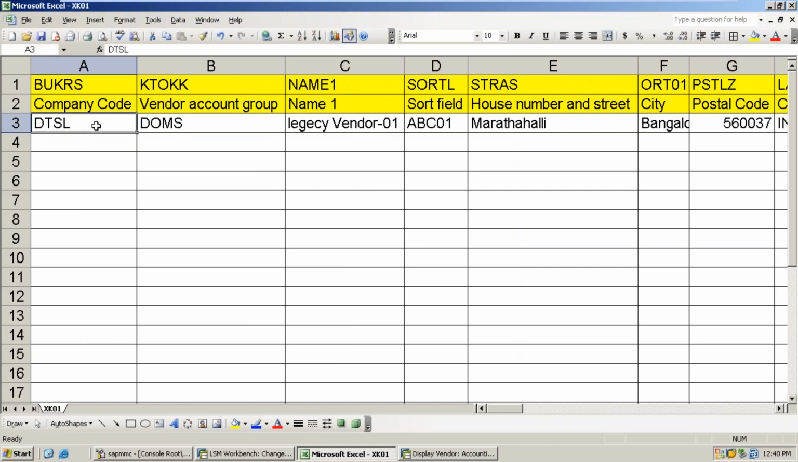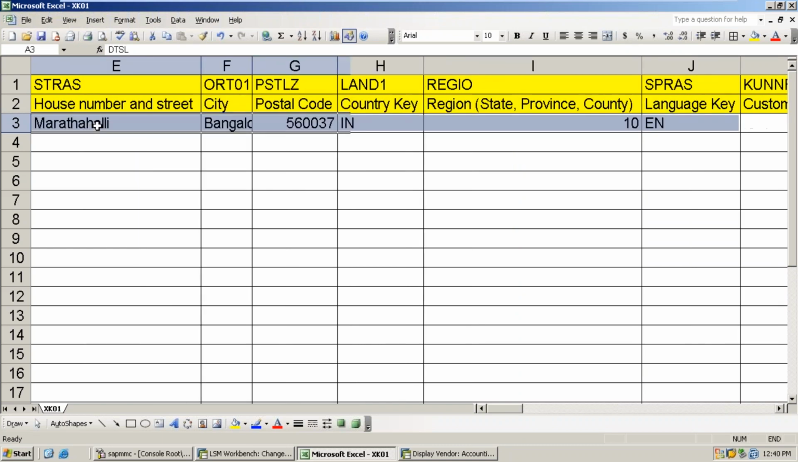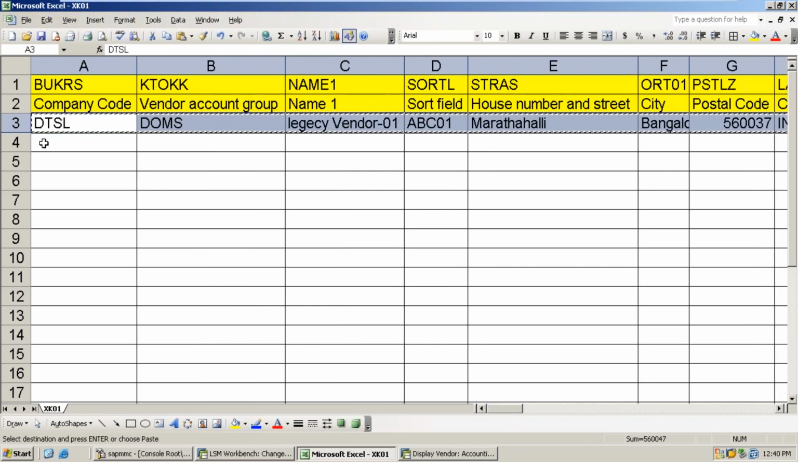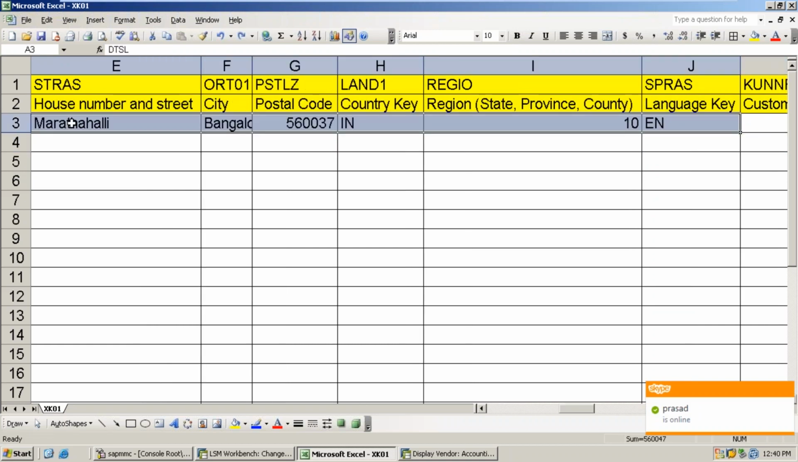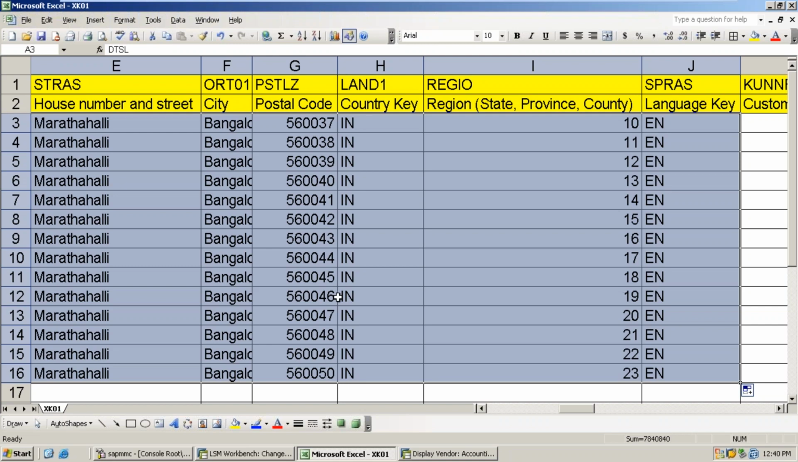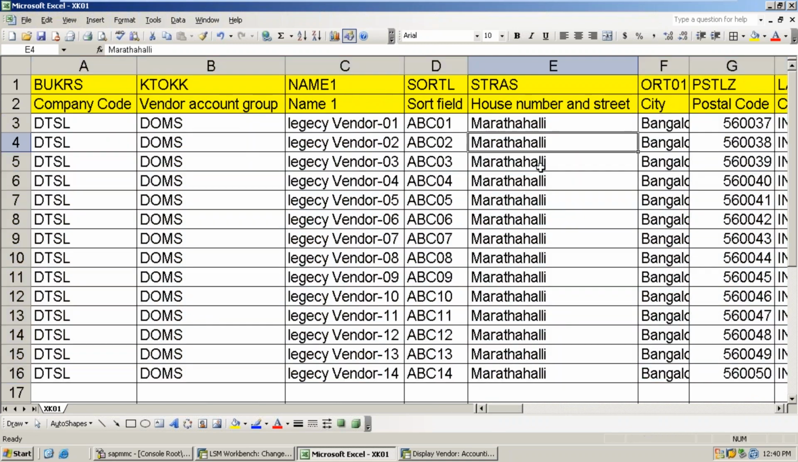Similarly, I want to feed some test records. Some test records means, for example, like this. I want to just drag like this. Okay, na? Or you want to change the city, different area, Bangalore, Hyderabad. If you want, you can change it.